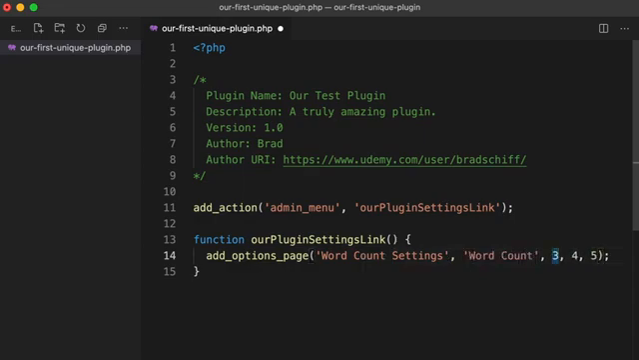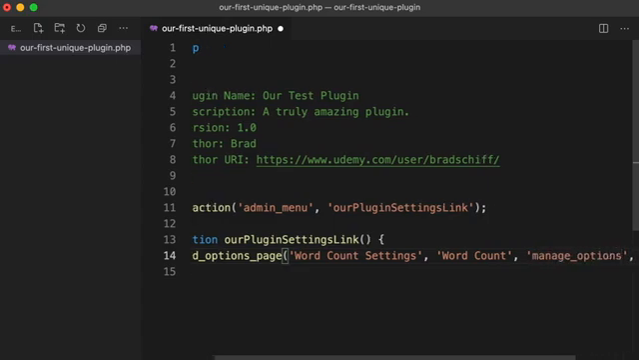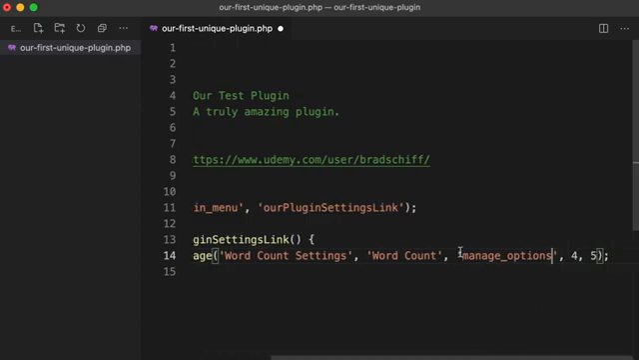Okay, the third argument has to do with permissions or capabilities. So this is basically saying what capability does the user need to have in order to see this page. So this gets into user roles and permissions. Do you want only your admins to be able to see this page? Do you want your editors, your average users? It's up to you, but I just want administrative users to see this page. So for this third argument, I'm going to say quotes, manage_options. So only if the current user has permissions to change options in WordPress should they be able to see this page.